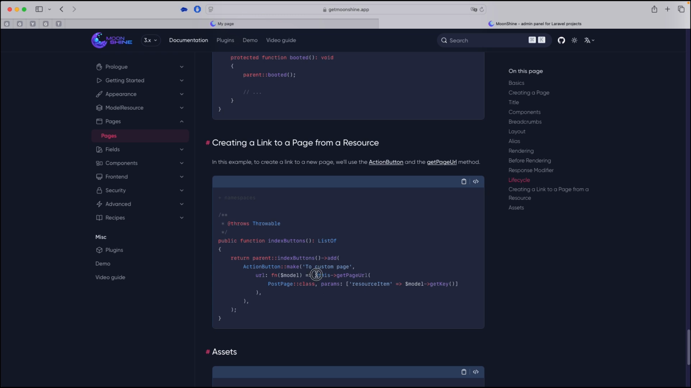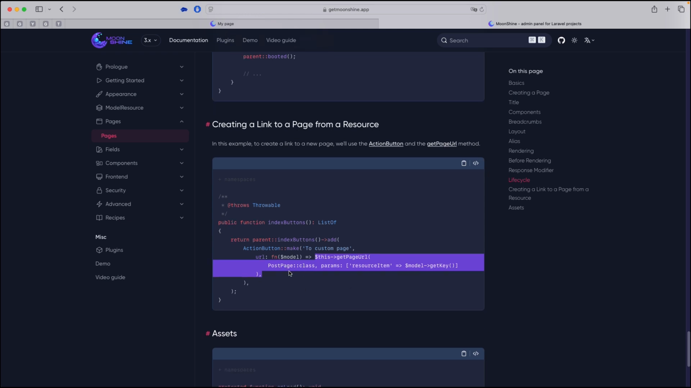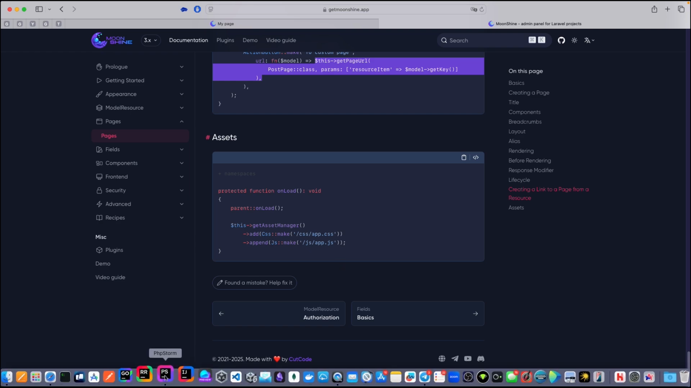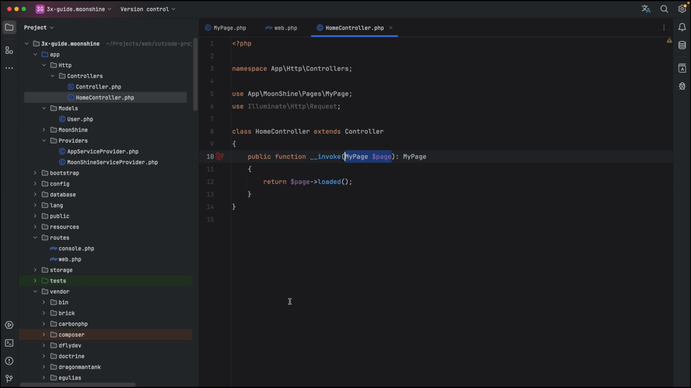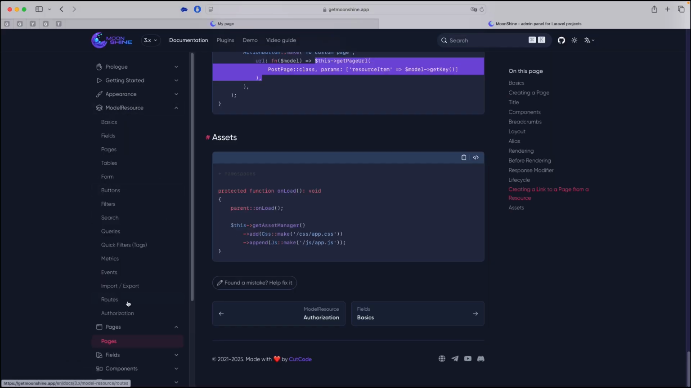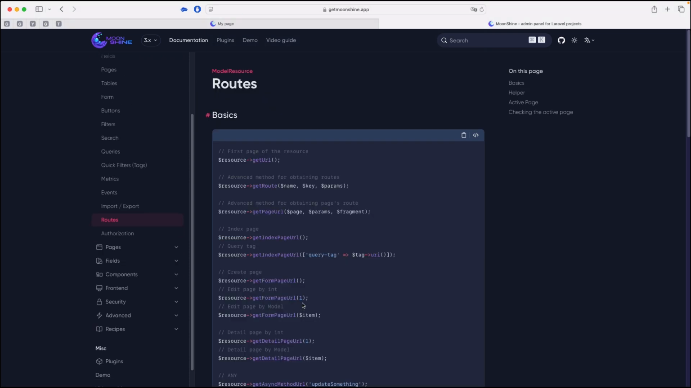Here, they explain how to create a link to a page, but they show it in the context of a resource. And we're currently working without a resource. I think the documentation needs to expand on this and show a few more examples of how to interact with links through pages. But actually, I'll quickly show you this now. If you're working in a resource, let's go back to the resource, to the routes section. We haven't covered this yet, so let's go through it.